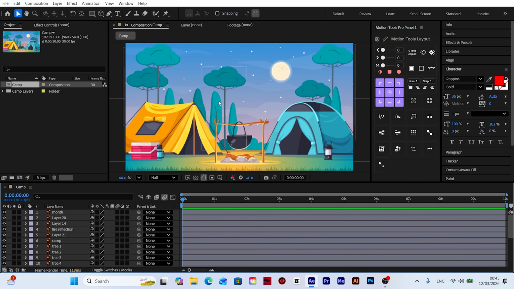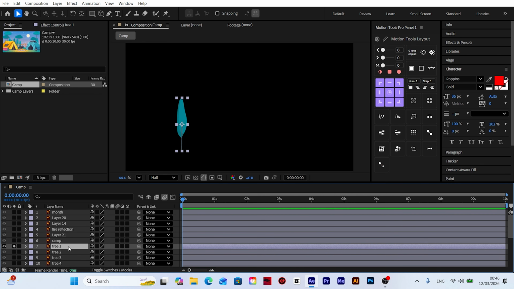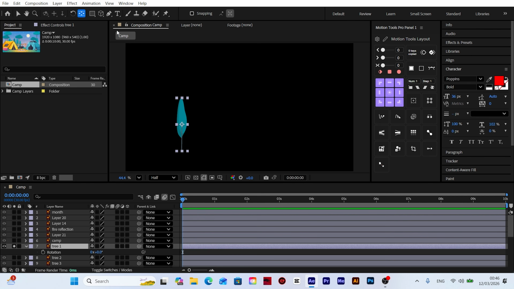First, let's add some motion to the background to make the scene feel more alive. Select the tree layer and press R on the keyboard to open the rotation settings. The most important thing here is to set the anchor point correctly. To make the tree swing naturally, we place the anchor point at the bottom of the tree layer. Add a keyframe to the rotation property and set the value to 2.